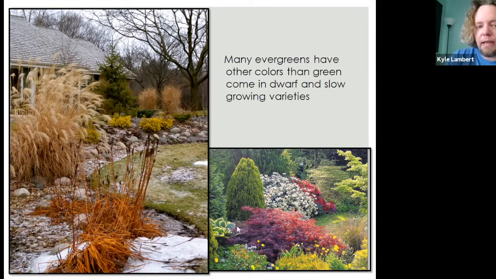And certain things like the iris have nice seed heads. So those weren't even deadheaded. They were left up for winter interest even when they were done blooming in June.